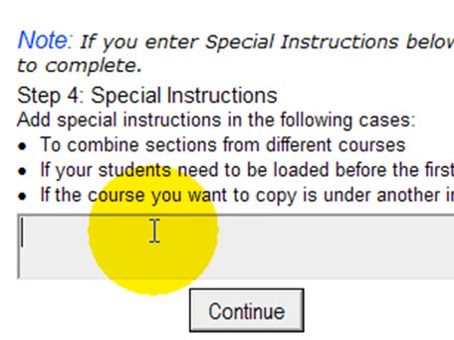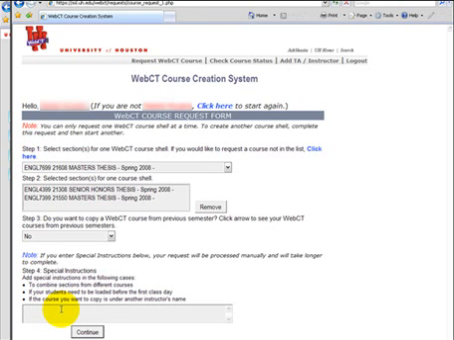If you want to have a copy of a previous semester's class taught by another instructor, you could type that into the box, and the staff will have to obtain written permission from that other instructor before we can copy their class into your course. And just a word of warning, if you type anything into the special instructions box, your request is going to be slowed down.